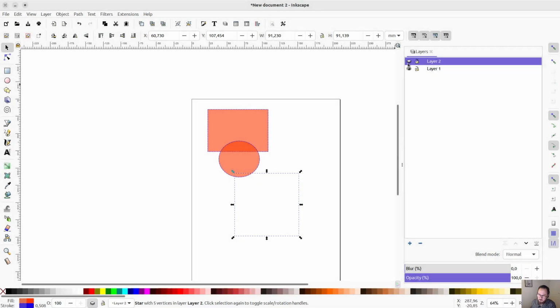If I want to make it invisible, I just have to click on the small eye here, and the star, the object, would disappear. That's very simple. It's a bit like in GIMP, okay?